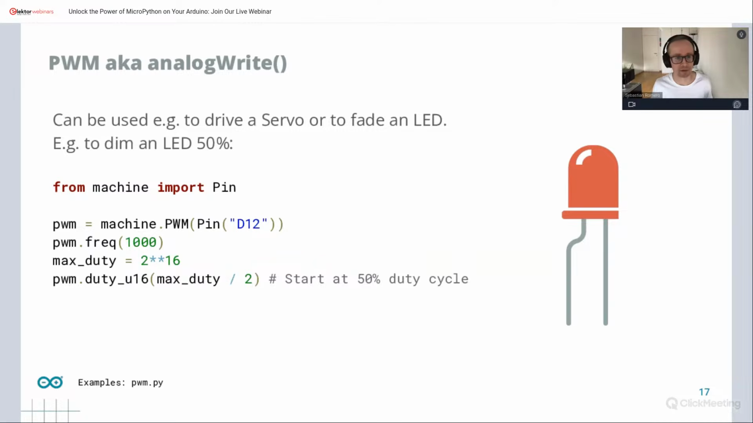But here it's a little bit different in MicroPython. So you specify the pin here, and then you pass it to this PWM object. And then you set the frequency, so how often it should turn on and off. And by specifying the duty cycle, which means how much of the available time the pin is going to be turned on, you can specify how dim the LED is. And that's because our eyes cannot capture the turning on and off cycle, so you perceive it as dimmed.